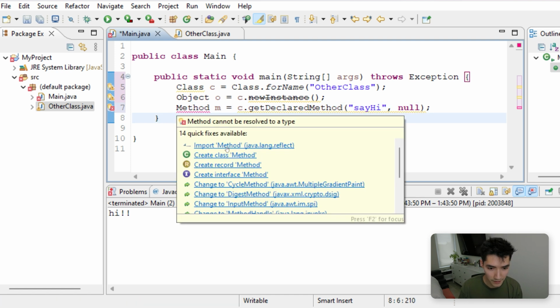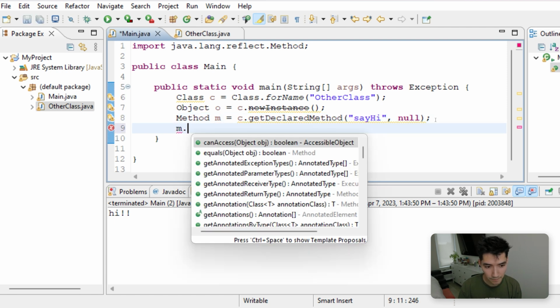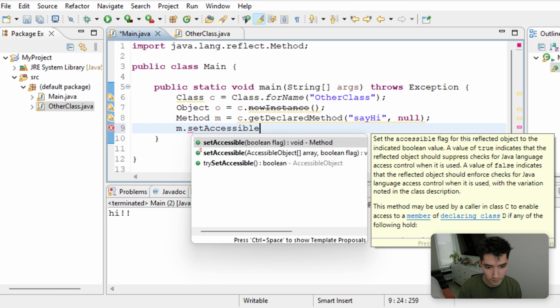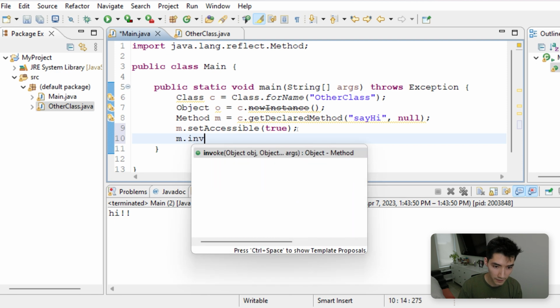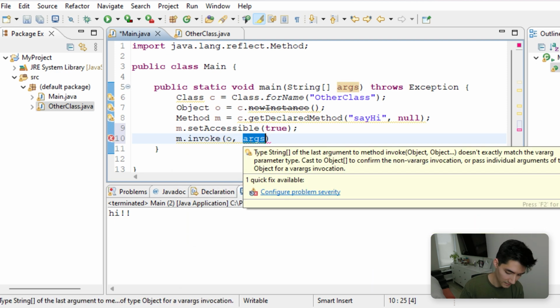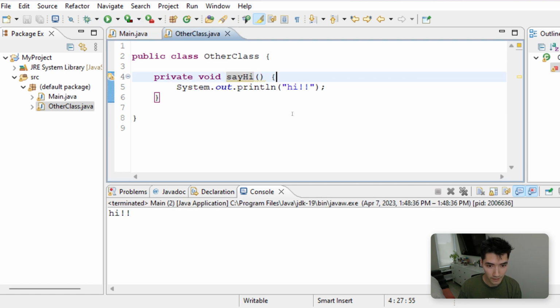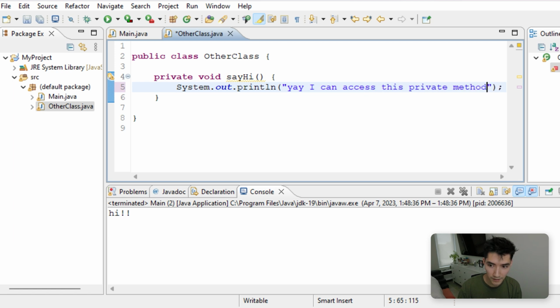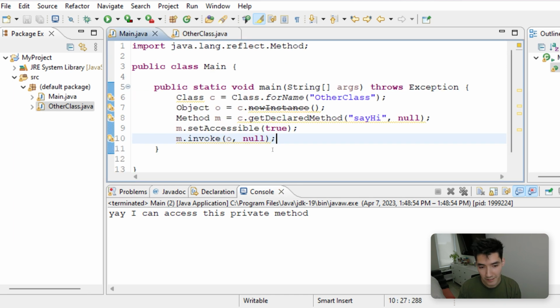Next let's import that method code. This lets us use what we're about to do to get that private method working. Now this is where the magic happens. We do m.setAccessible to true, and then m.invoke o null. I told you, it's like a workaround. But if we save and run it, then we'll see hi, okay? If we change this to something like, yay, I can access this private method, save and run, we get it, which is pretty cool. I didn't know you could do this until recently.